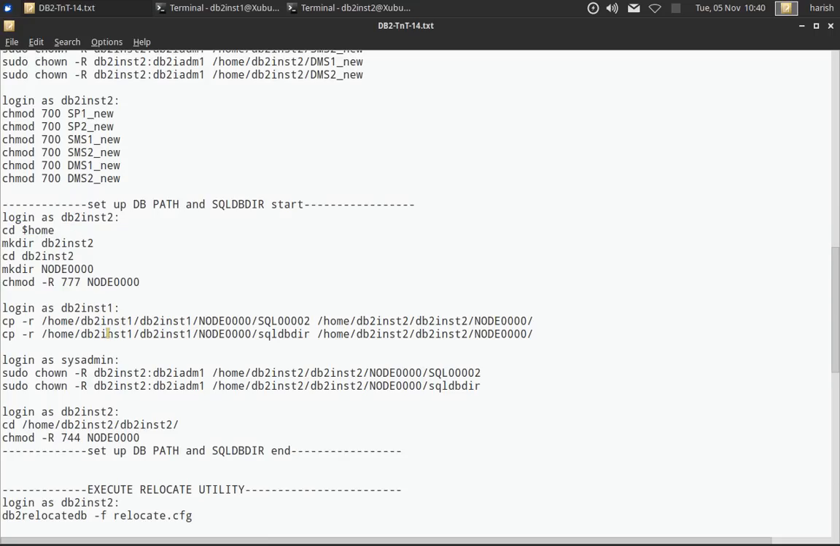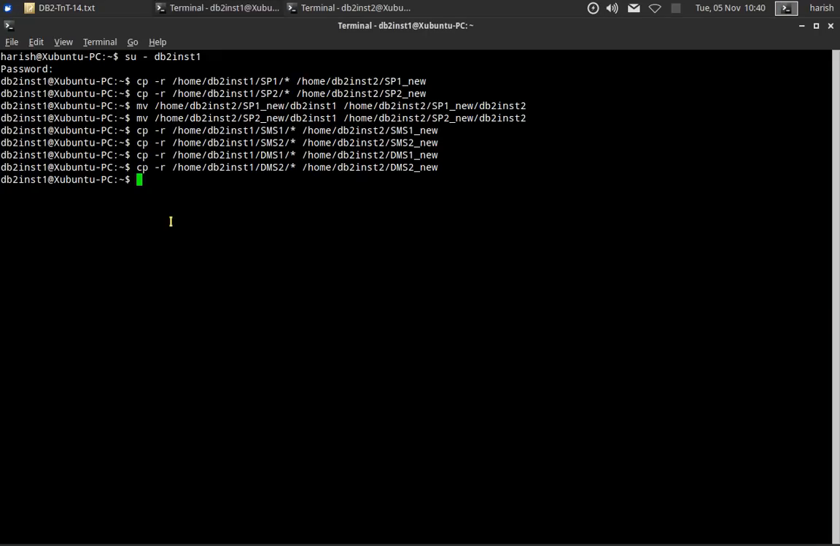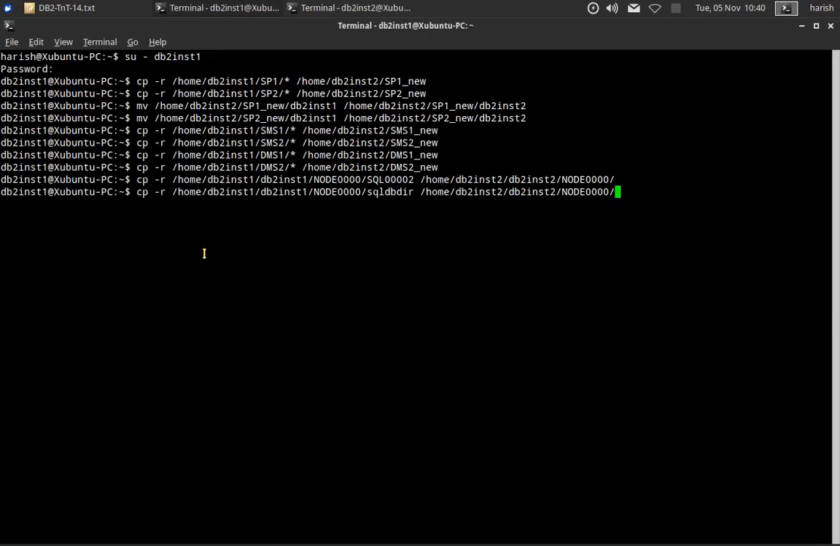Next, from inst1 I have to copy the home db2inst1 inst1 node 00 sql 002. So this directory has to be copied into home db2inst2 inst2 node 00. All this file structure has to be changed accordingly, because wherever this inst1 is there, it has to be replaced by inst2, because we are moving from one instance to the other. So copied that as well. Paste it. Okay, done.